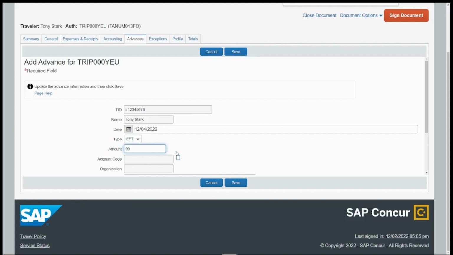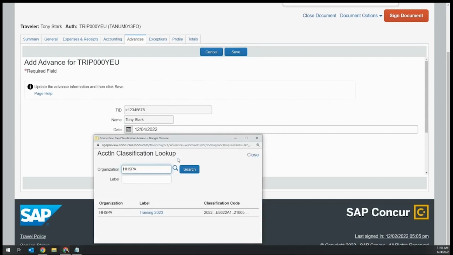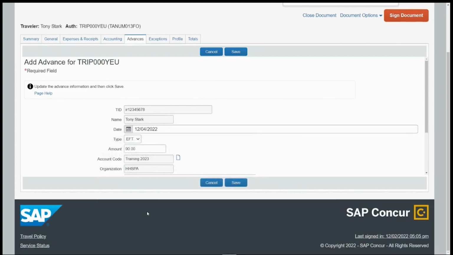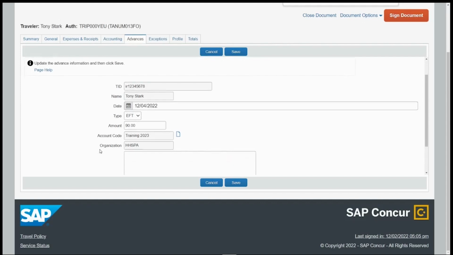Complete the Account Code field by selecting the document icon next to the field. A pop-up window will open displaying the account codes that you added within your authorization's Accounting tab. Select the label of the line of accounting you wish to use. The pop-up window will close, and both the account code and organization fields will be populated.